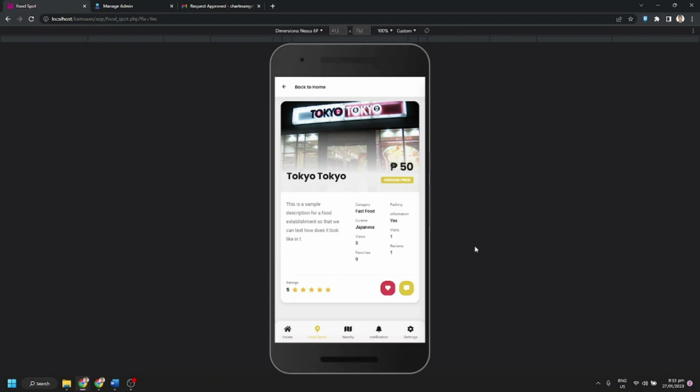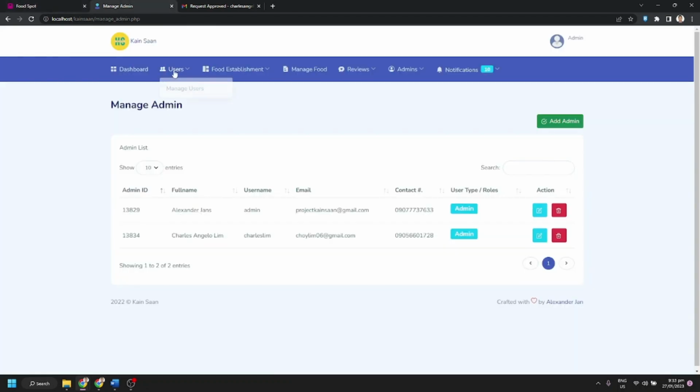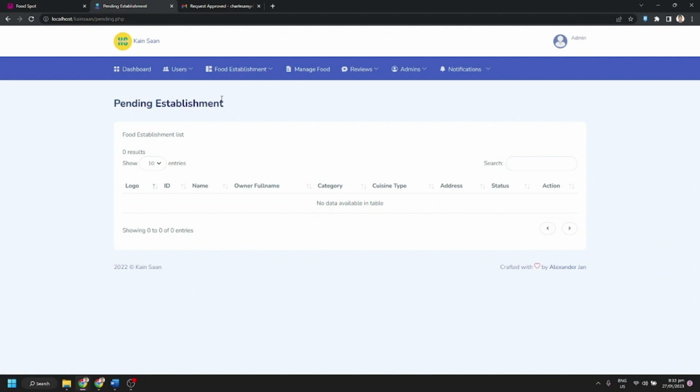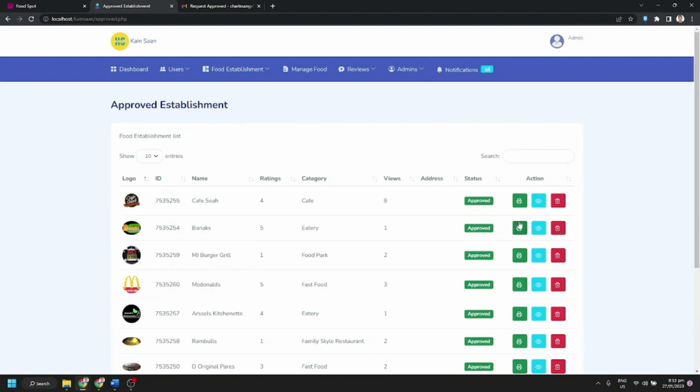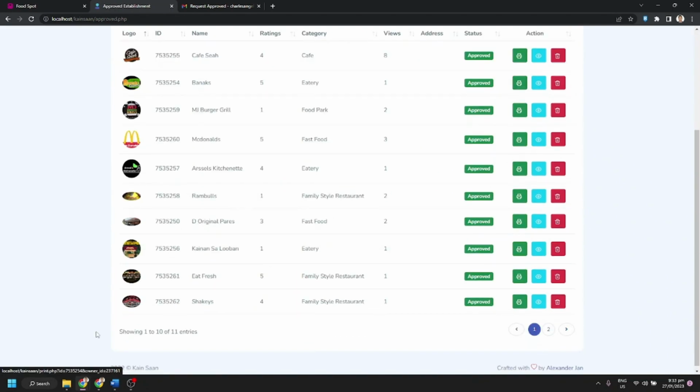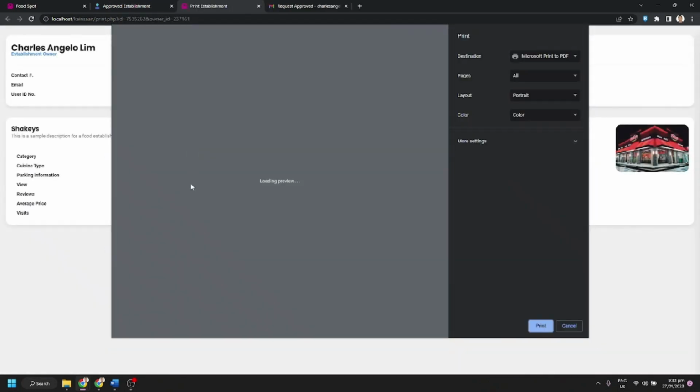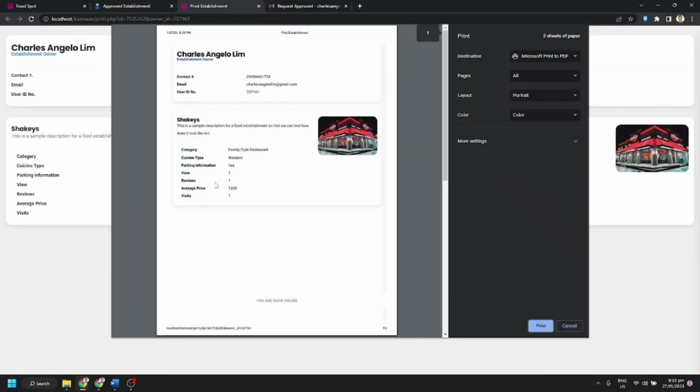And another feature, which I showed earlier, is the number of visits. This allows KainSaan to track how many people visited the food establishment using the application. This can also be shown in the printing of reports. So let's say Shakey's. You can see here the number of visits, the number of views.